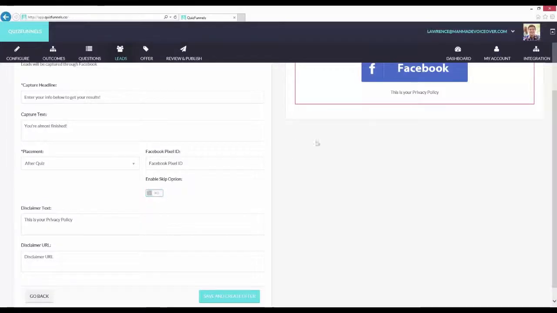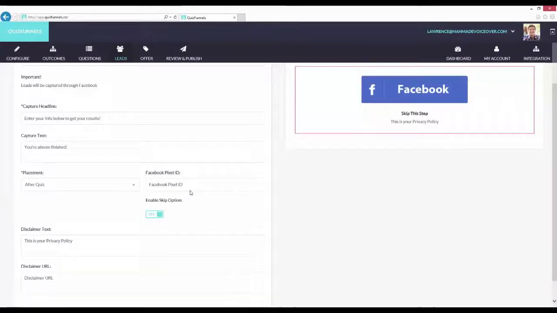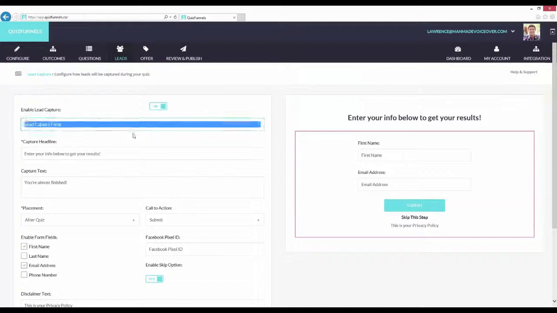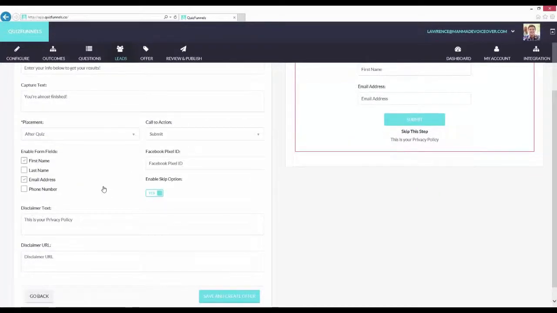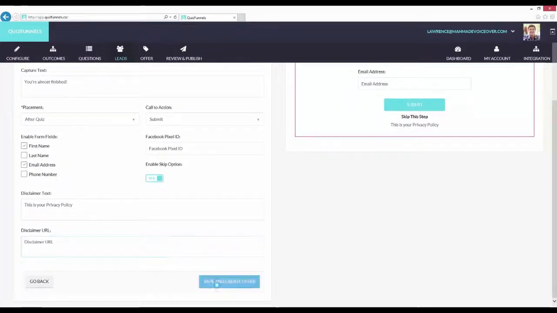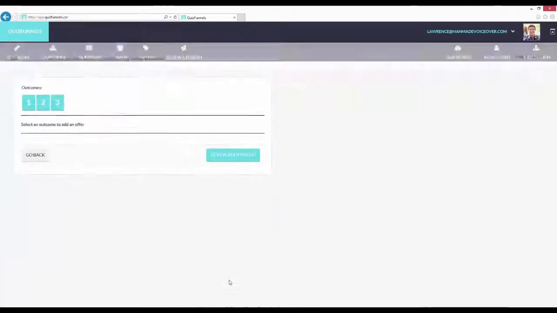Now, if you want to use the lead capture form, you can go ahead and do it. You can add in your capture headline, some additional capture text, choose the placement, and select the call to action that you want. You can decide if you want these people entering their first name, their last name, email address, phone number, or a combination of any of the above. When you're happy with this, click Save and Create Offer. This will take you into the upper portion of the quiz builder.